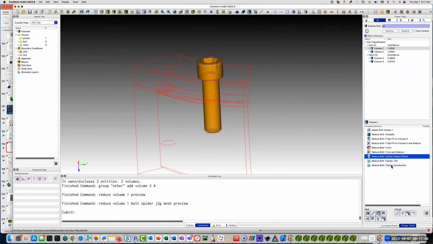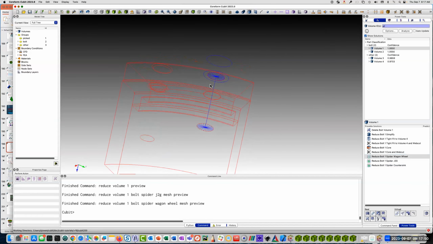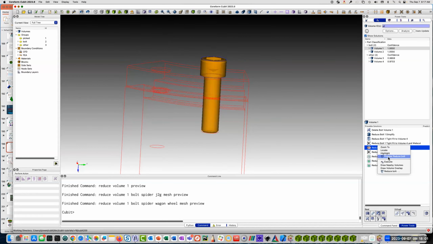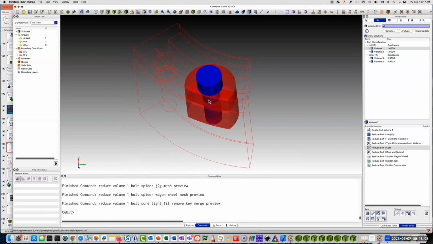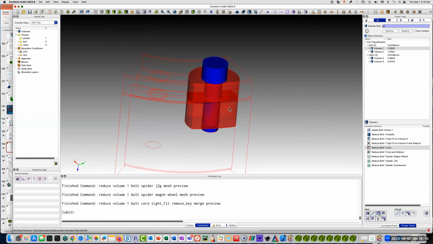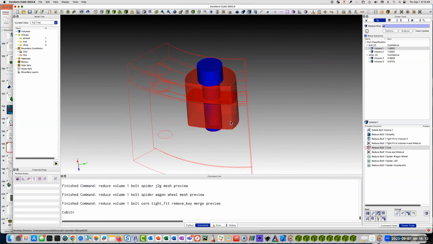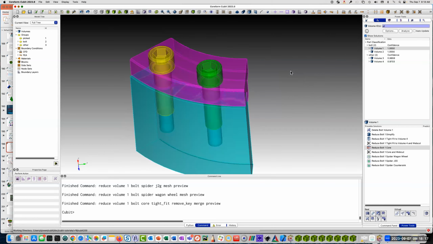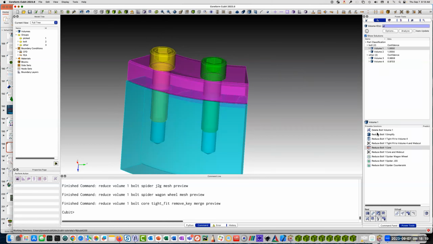So if I can do a reduce bolt here, rather than this sort of spidering option, you'll have this sort of wagon wheel type configuration. A couple of others, you can do this core option. That will core out the surrounding geometry so you can mesh that separately. Okay, so we haven't actually done anything at this point. We're just doing previews. So if I do a refresh display, I haven't actually done anything.